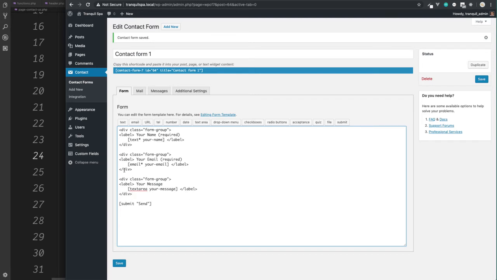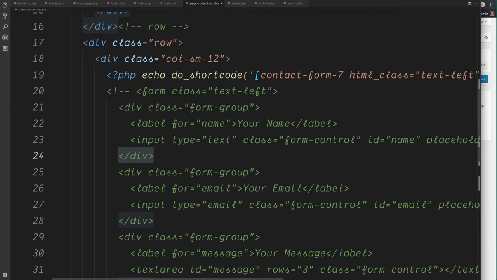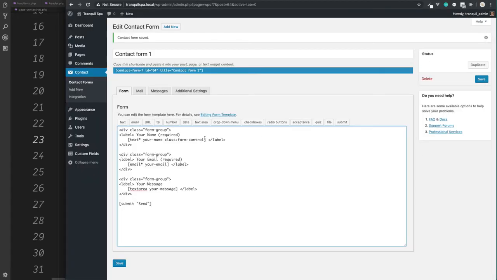We'll then need to add our attributes back into these inputs using the colon syntax, just like this. So inside of these square brackets, we can add a class to our name. This is going to be a class of form control. These are the classes again inside of our input. So we've got the class of form control, the ID of name, and we can also add a placeholder inside of here too. We don't need any separating commas, so we can just go ahead and add our ID, which is going to be the name.